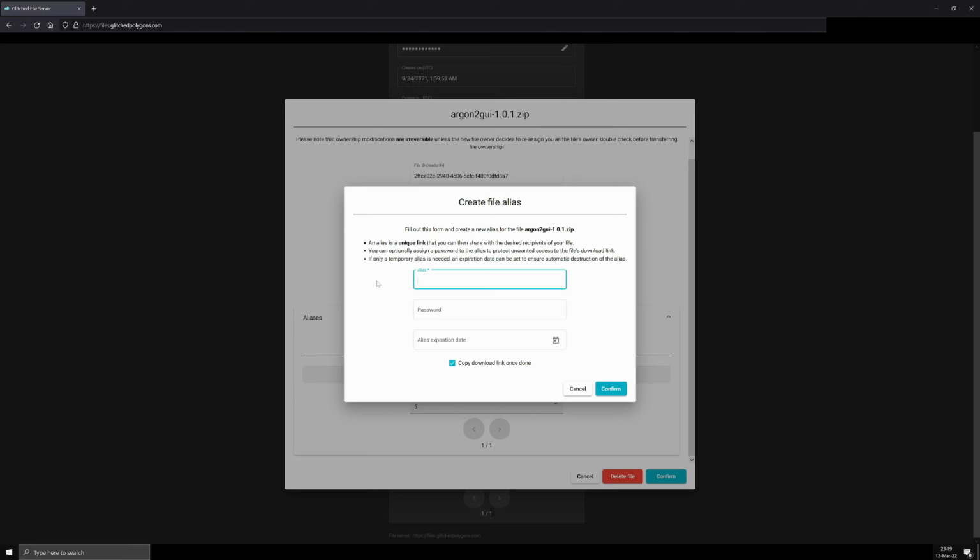It's probably best to just keep the standard generated random string. You can optionally assign a password to the alias to protect it. As said before, this will, instead of directly downloading the file when accessing this link from the browser, make the user insert a password that must be correct and match this password here in the browser before downloading.